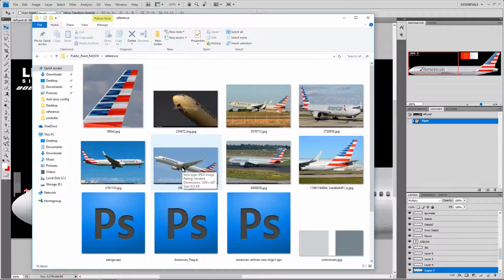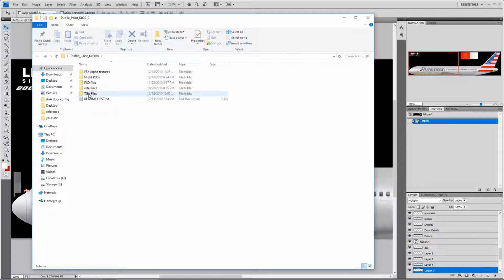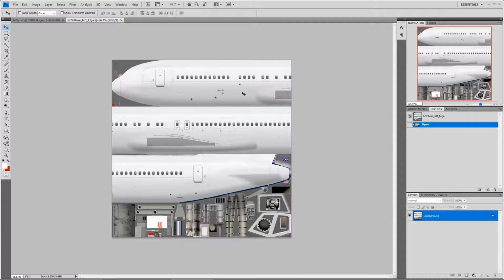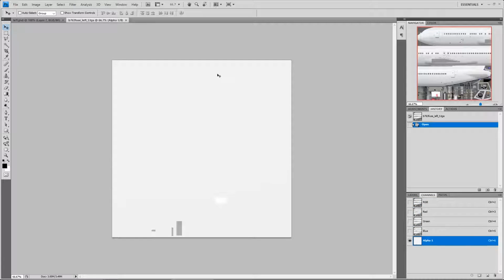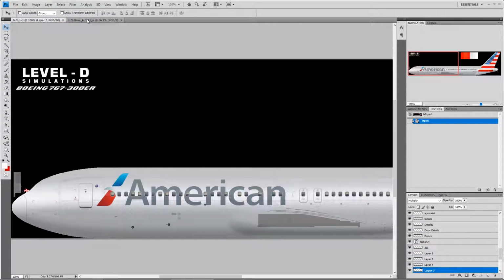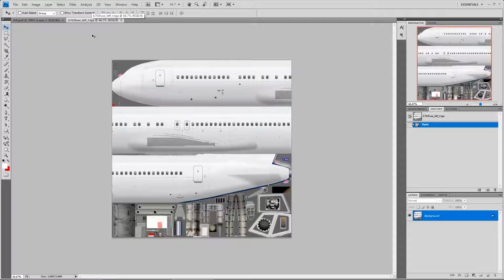Reference is just wherever you want to stick all your pictures and textures and logos and all that stuff. Then you have your TGA files, which stands for Targa. Targa files are your fully assembled textures that will go into the sim. So when you're done, you will paste your painted textures onto these. Channels is where you'll stick your alpha channels, and you can then convert that Targa to a bitmap, or just save it as a Targa, and we can use another program to convert that. It's up to you.